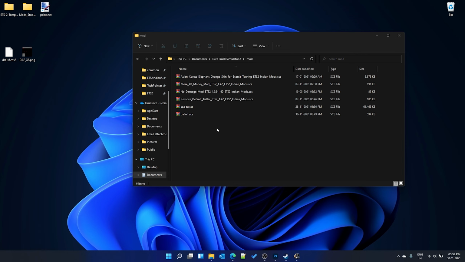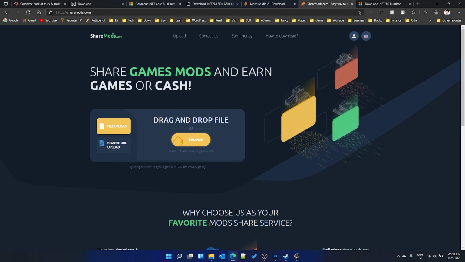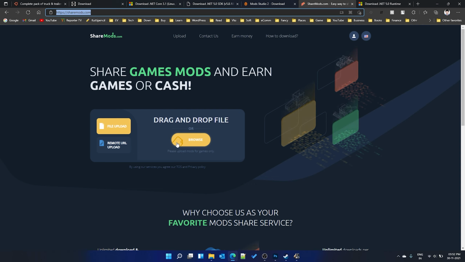Now once you have made your modes, you will have these SCS files which you can share with any of your friends or anyone. If you're planning to share it with everyone, you can use websites like this, Share Modes, or any other websites, where you can log in, create an account, and then upload your file and share it to everyone. You can even get paid for people downloading from your account, from the files you have uploaded.